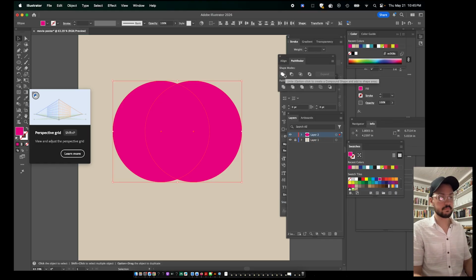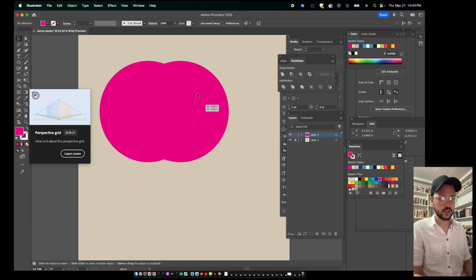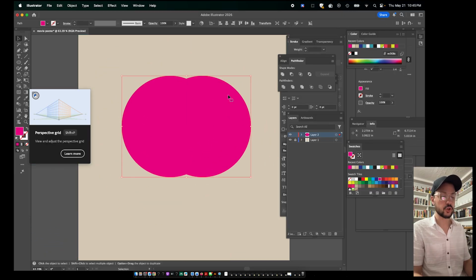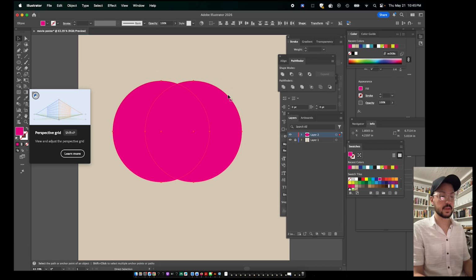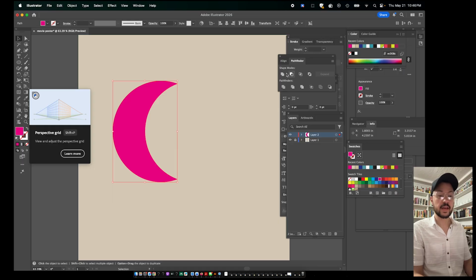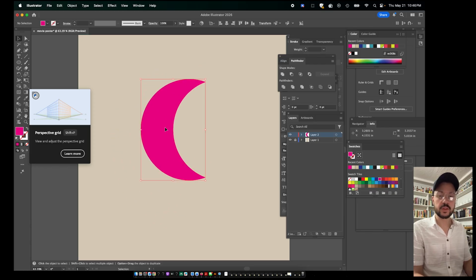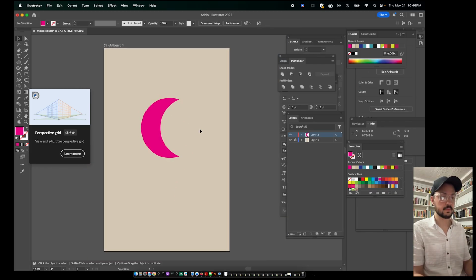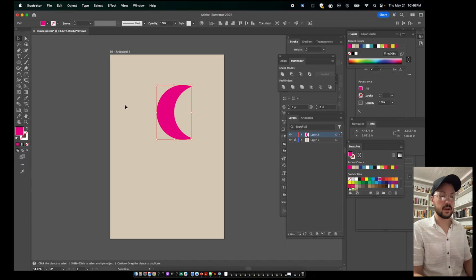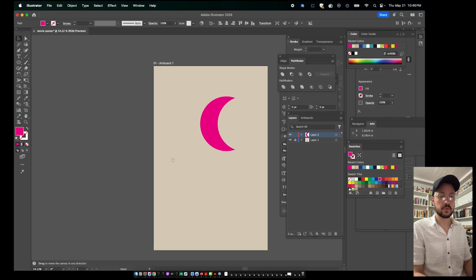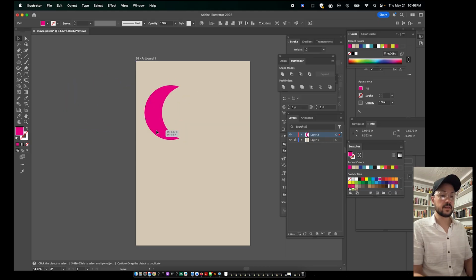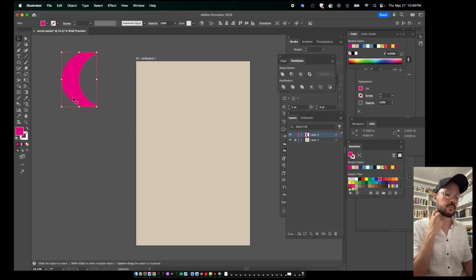For instance, Unite. If I press that, now this is just one shape, one blob. It's no longer two circles. I'm going to undo that. And I know I want to do minus front. So I do that, it subtracts this circle from the other one, and I'm left with a perfect moon shape. Now, this wasn't in my original plans, but who knows, with Dune as my movie poster. Maybe I'll keep the moon for later. I might be able to incorporate that into the design.